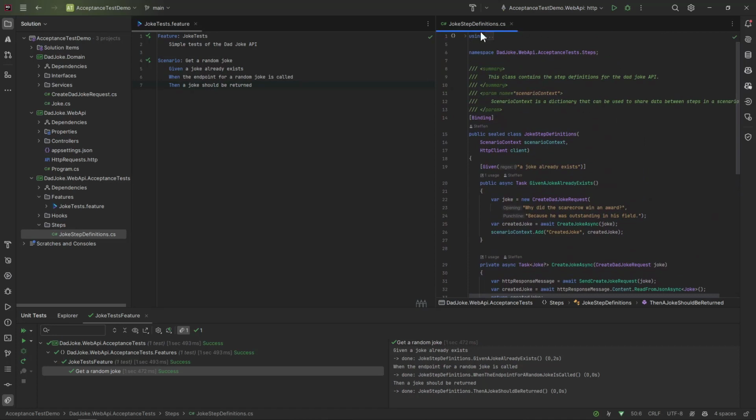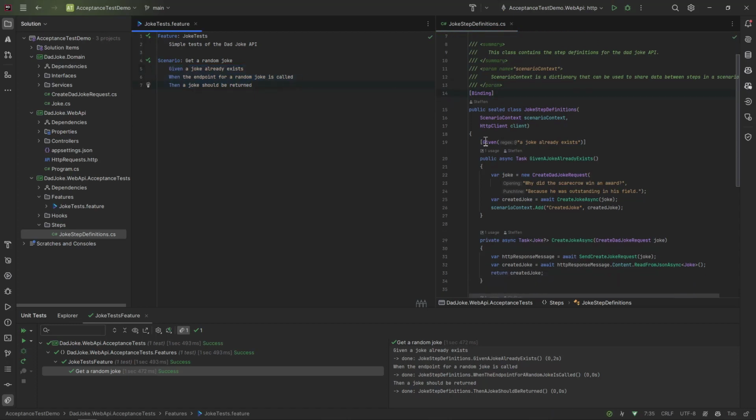The Specflow files have to have the binding data annotation in order for Specflow to actually make the link and pick up where Specflow should connect to the features. And as you can see, we have a given attribute on one of our methods where the regex is a joke already exists, and this is the same text as we have here.